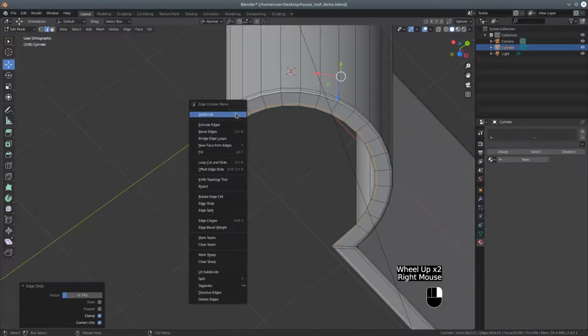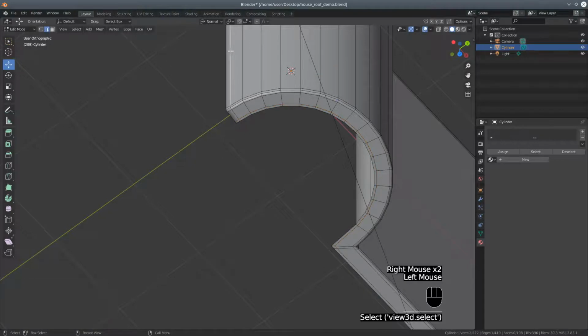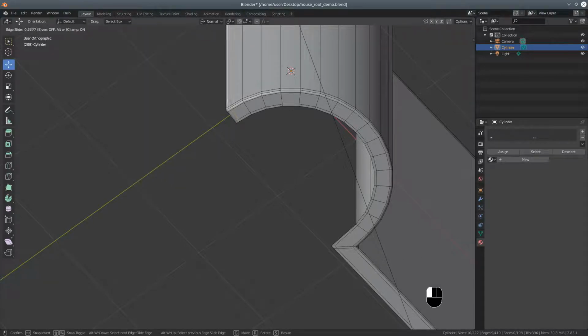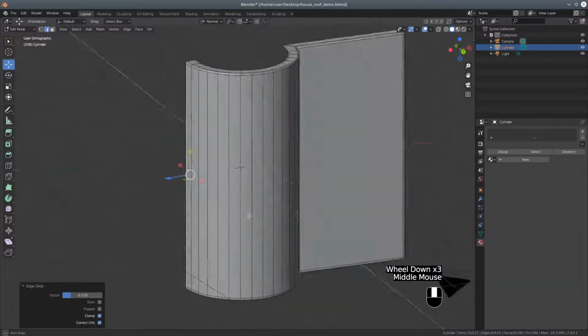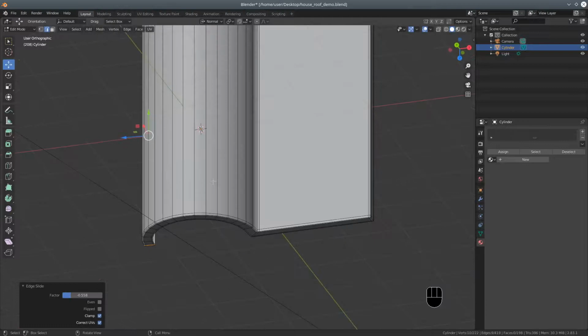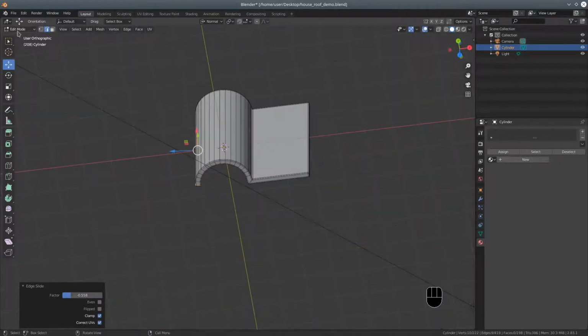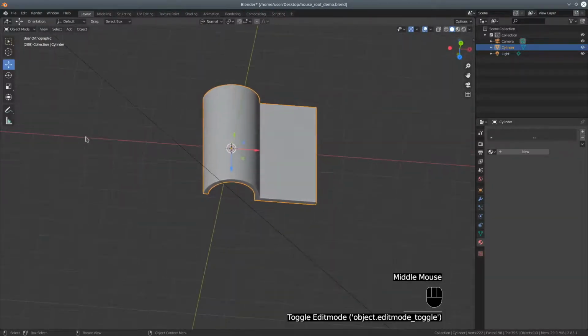Maybe select that one. Whoops, whoops-a-daisy. Select that one. Hurrah! Got it. Select that one, and we'll do another edge slide on that. Slide it down just a tad. Okay. So I think that has sorted out our kind of shading problems. Let's just go back into object mode. Yep, that doesn't look too bad.